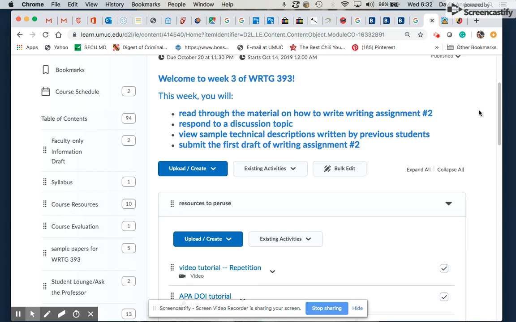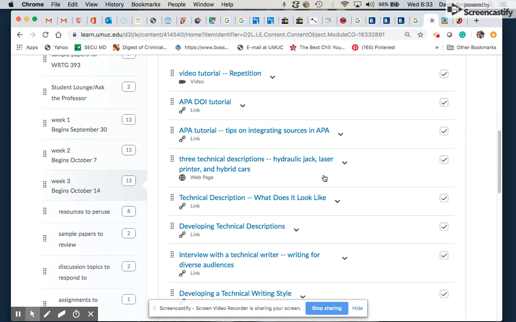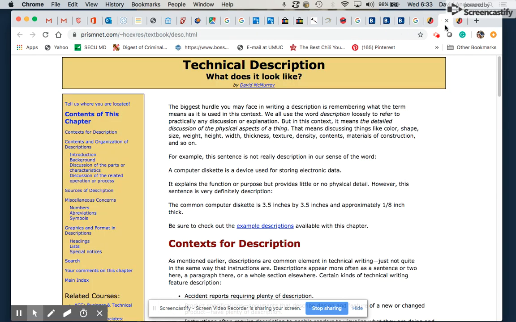While you just submitted your initial writing assignment, your rough draft writing assignment number 1, excuse me, a set of instructions, writing assignment number 2 is a technical description. And if you go down here, it says this 1, 2, 3, 4, fifth link where it says, what does it look like? This is a great description to tell you what is a technical description. It's quite different than a set of instructions.